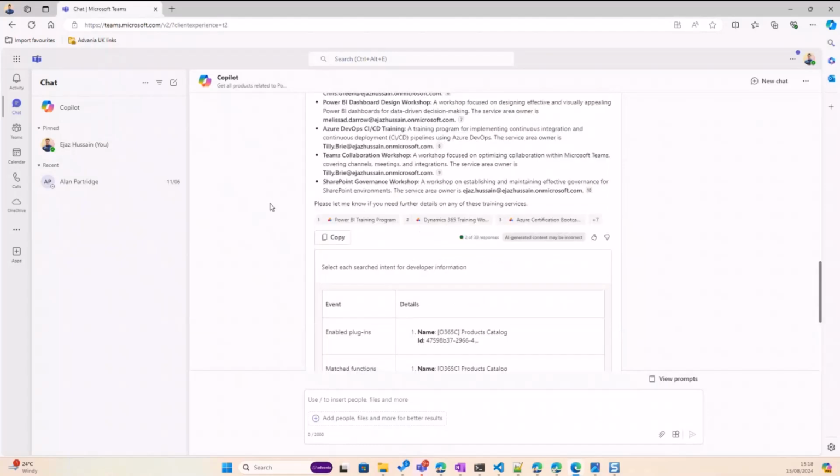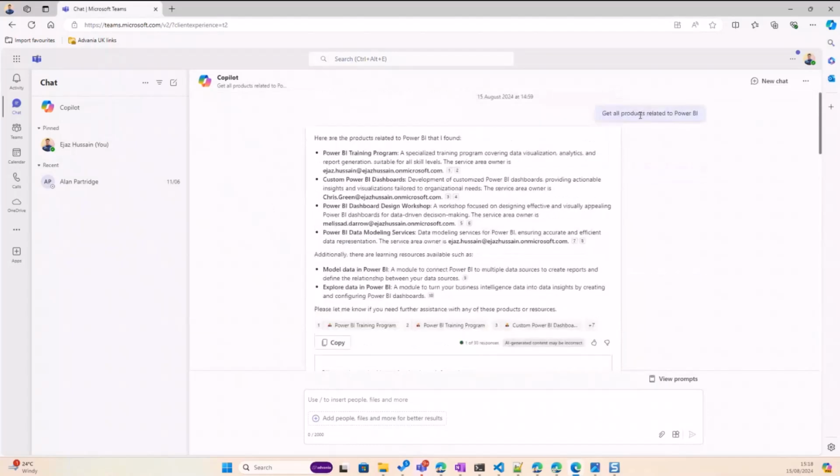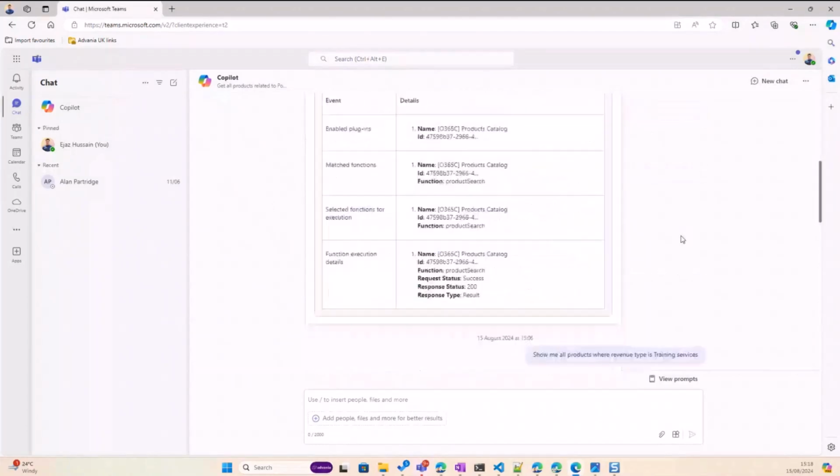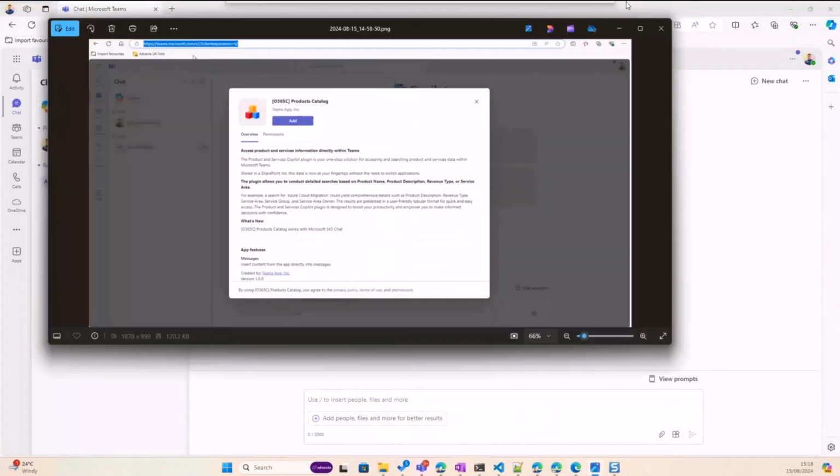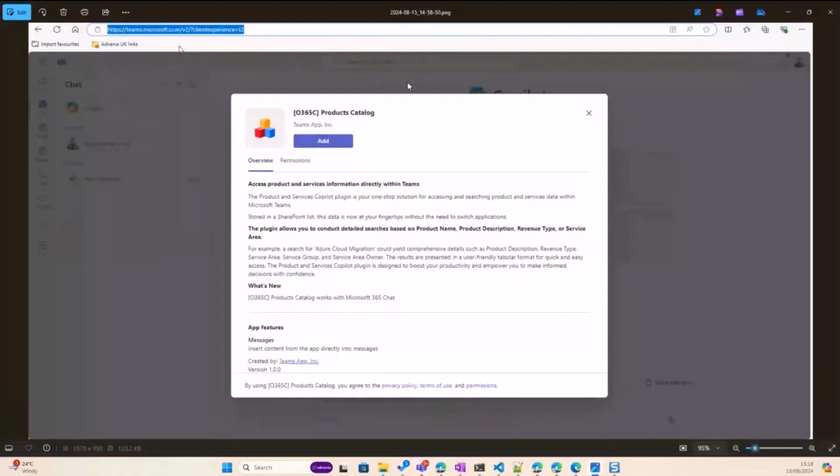I did some searches before. Now, before I do that, I want to show you the picture first. When we first added this plugin, I got everything ready for you so you don't have to wait. That's why I took a screenshot. So we get this as a prompt, like this is my app, which is a messaging extension.